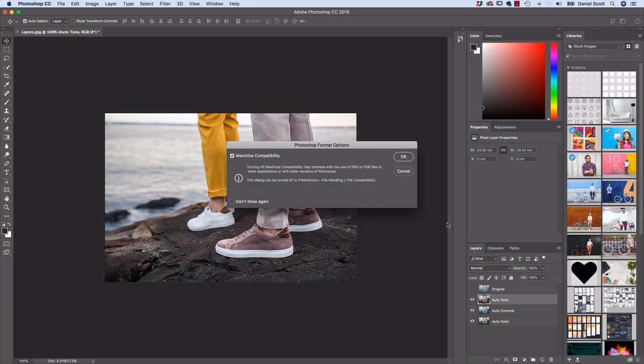Now this pops up. We might as well cover this here. Maximize Compatibility. This is always on. You never want to turn it off. It just means that this is likely to open in older versions of Photoshop. So if you're sending this to somebody who has CS6 or CS5, it's more than likely going to open. The file size gets a tiny bit bigger, but it's not worth turning that off to save the file size because it just means somebody might not be able to open it up.